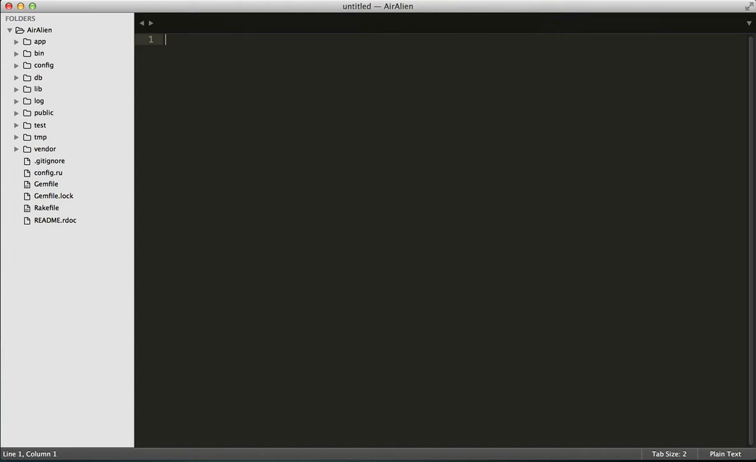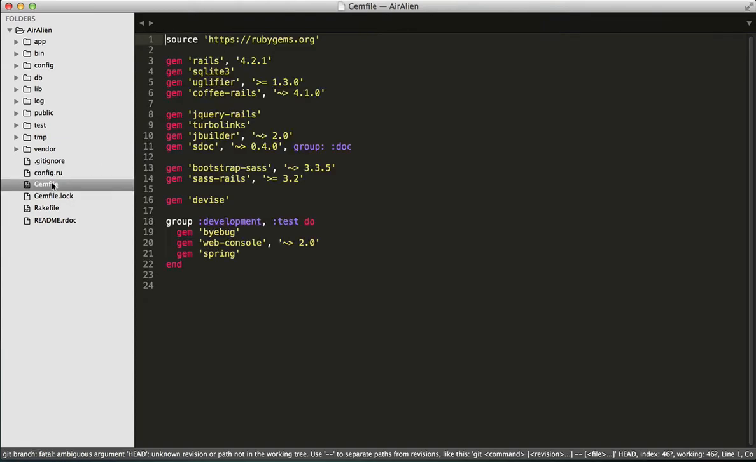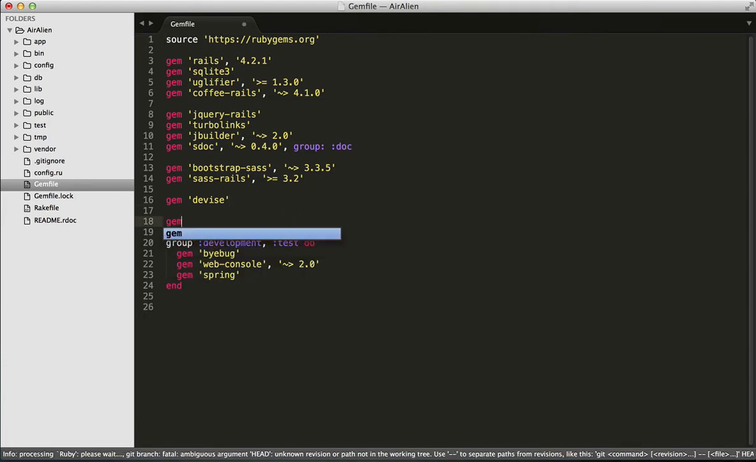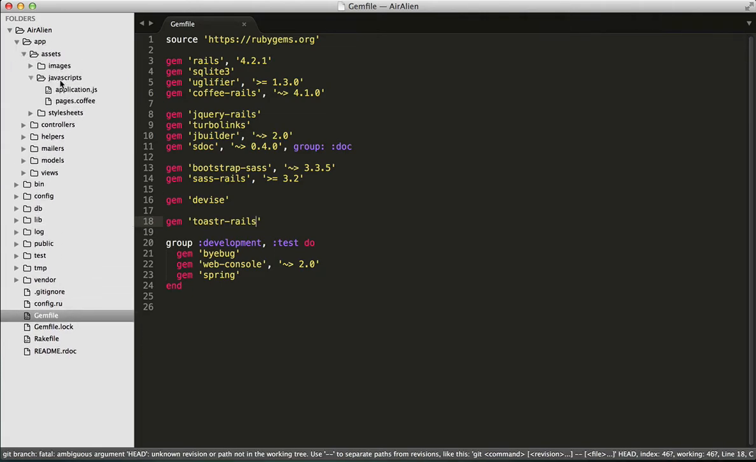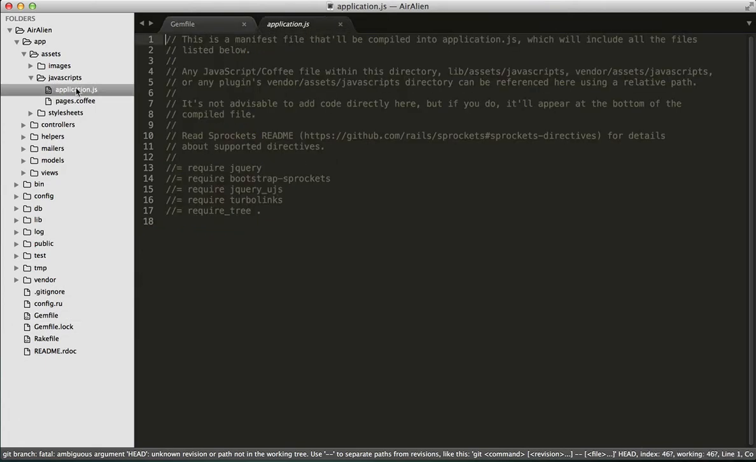For the notification, we're going to use a gem called Toastr Rails. So open the Gemfile, and here we're going to add the gem toastr-rails. Save it. We also need to import its JavaScript library. So open app, assets, JavaScript, and application.js. Here we're going to add require toastr. Save it.